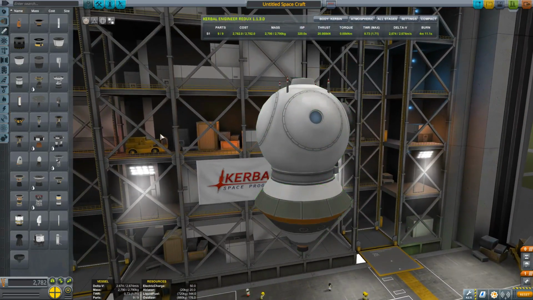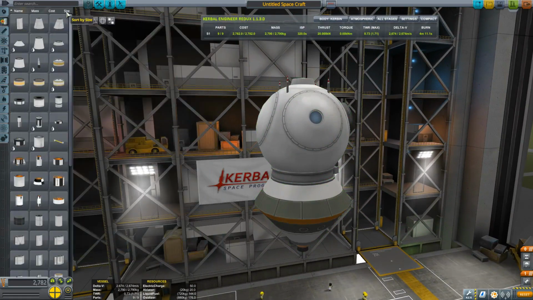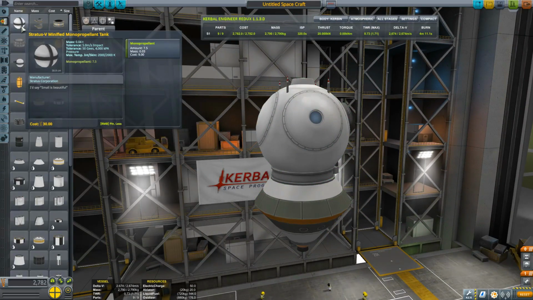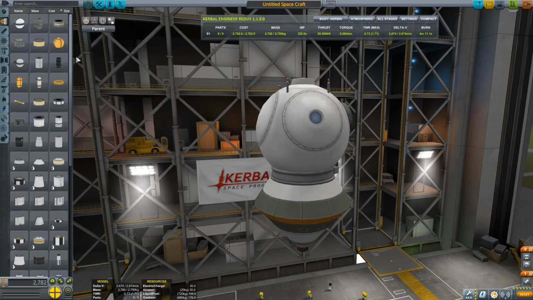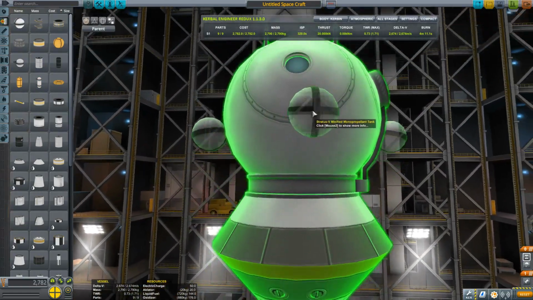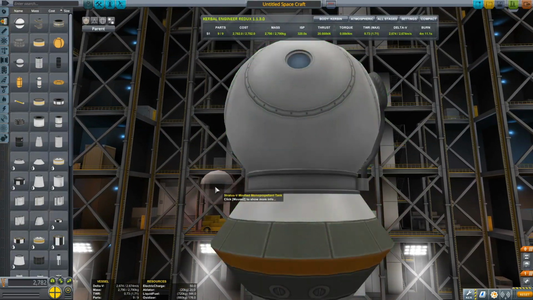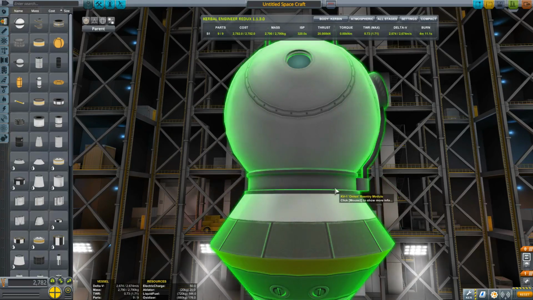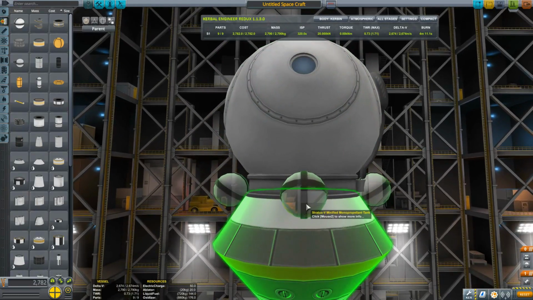Now we need the various monopropellant tanks. So we go to fuel tanks again, sort by size, and use the very small Stratus 5 minified monopropellant tank. So that's quite a mouthful there. Now we don't attach this to the capsule, comrades. You see, we can't actually attach it in the middle because that's the decoupler. So we actually attach it to the top of this fuel tank, as close as we can go.